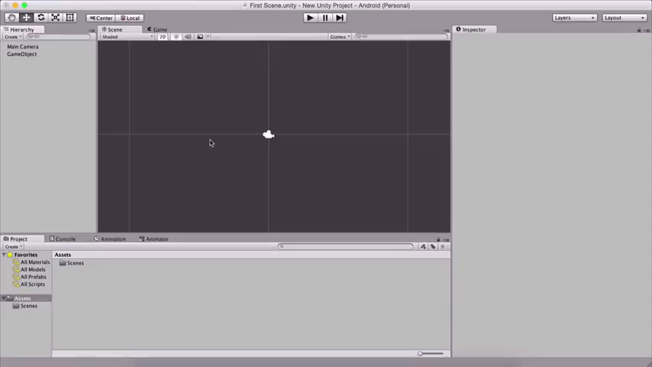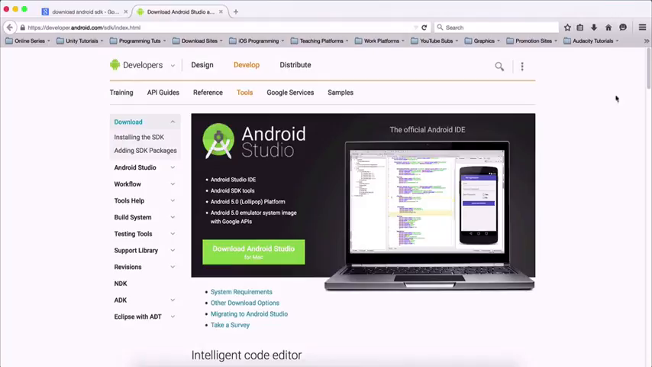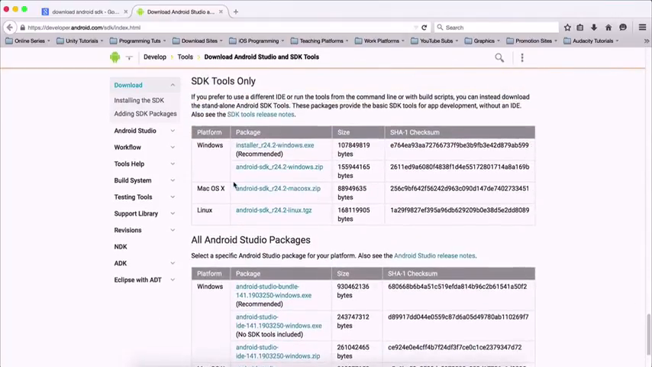Now, one important thing regarding Android is that we need to download the Android SDK. We need to go to our browser, type in Google "download Android SDK," and open the first page, and it will take you here. If you scroll down to the end, here you can download the SDK.